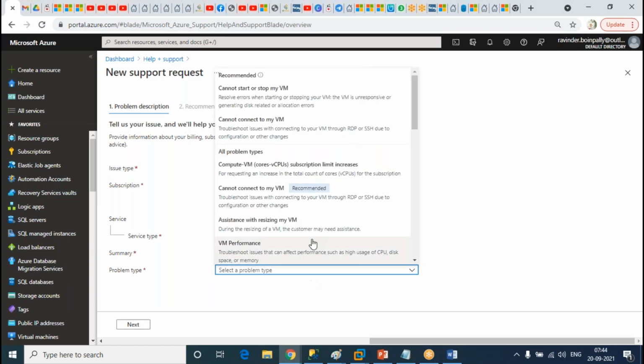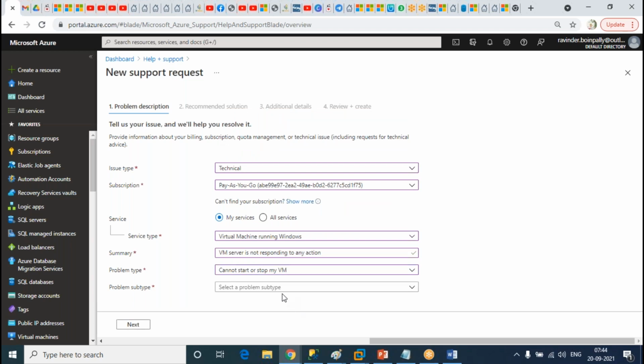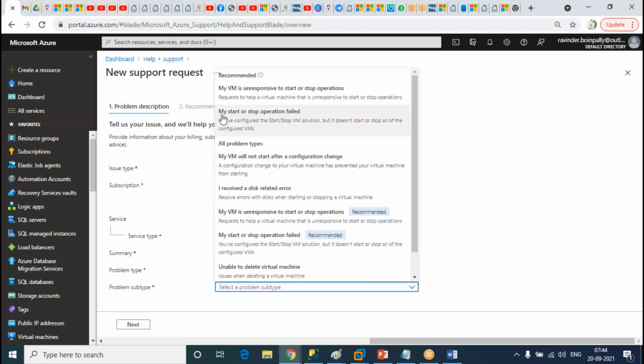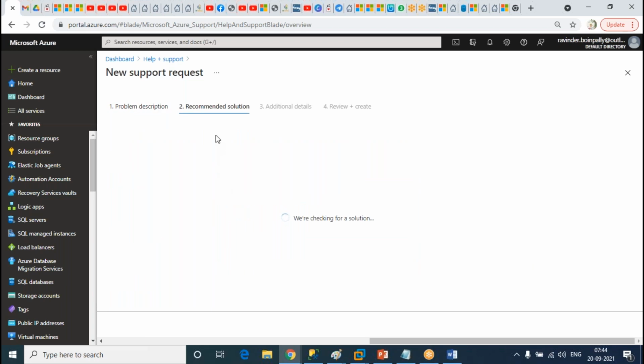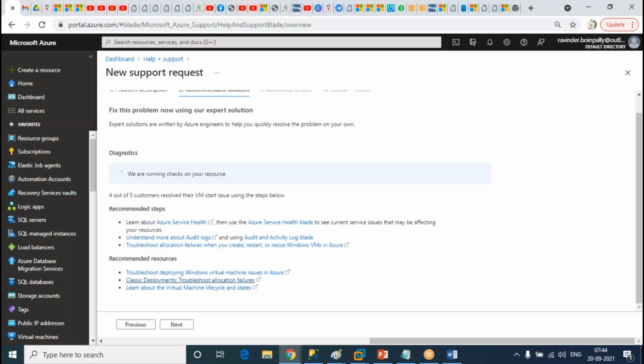What is the problem? Basically, what are you not able to do? Cannot connect to the VM. Resolve the errors when starting and stopping the VM. So cannot connect to my VM because it hung. I'm not able to do anything basically. So click on that, and then subcategory. So I see I'm trying to stop and start the VM. It is unresponsive to stop and start. Right, hit next. These kinds of issues have been raised by many people to Microsoft already. So if I click next, they'll take me to a number of links where I can troubleshoot the issue.